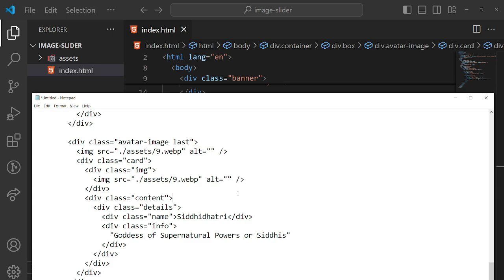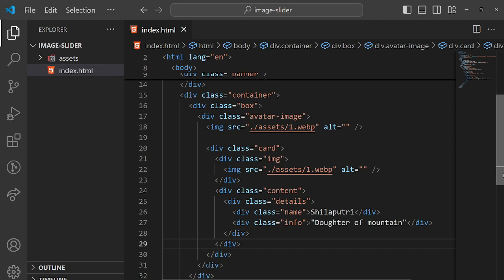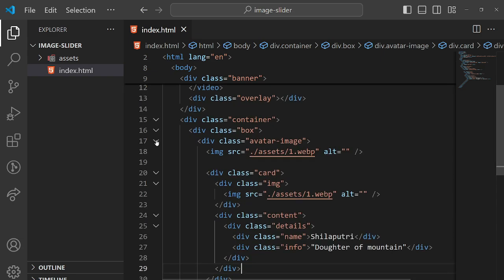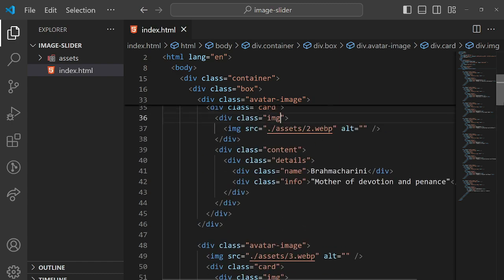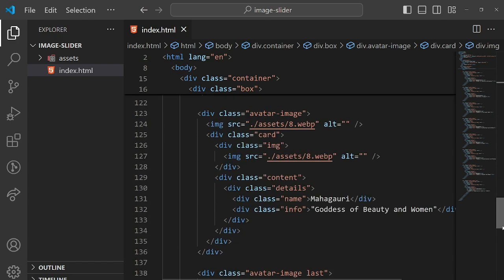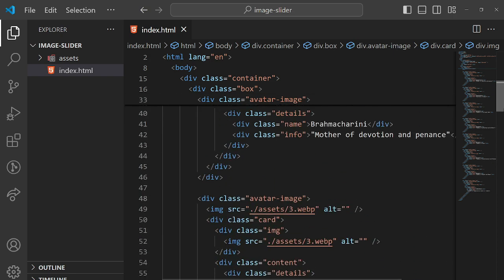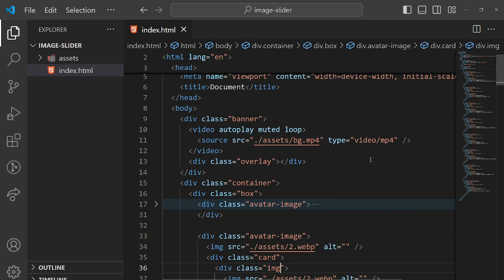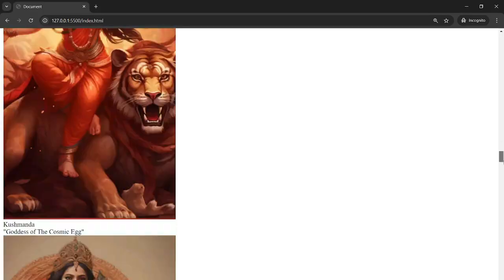I already created some code for the other goddesses, so just copy from here, and after this avatar image, paste it here. So you can see we have the other 8 goddesses: Brahmacharini, Kusmanda, Skandamata and all, and in the last Siddhidatri. So we have these 9 goddess names with their information and images. Save it and check it in our browser. So you can see we have these 9 goddesses and their information.